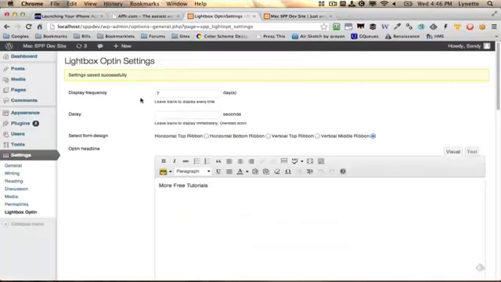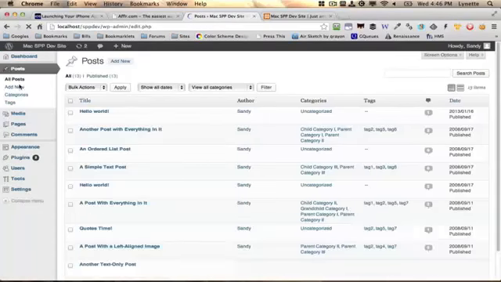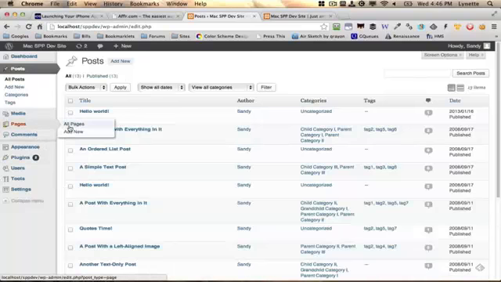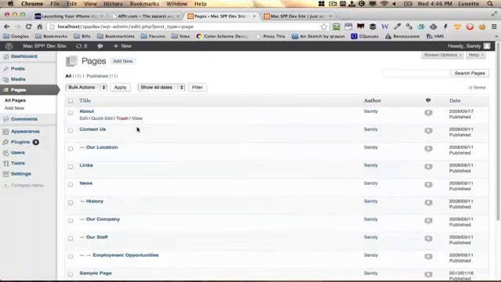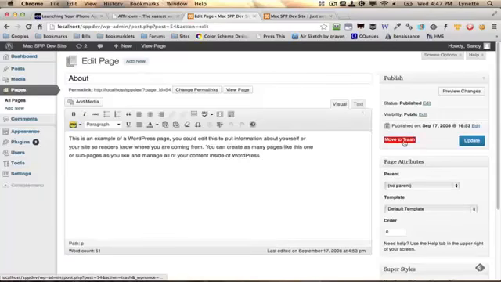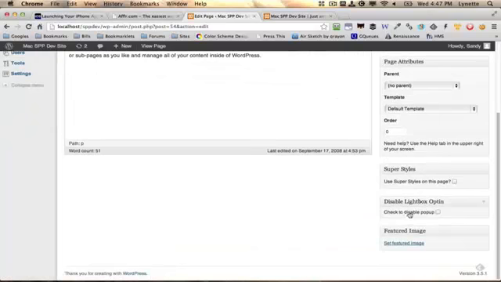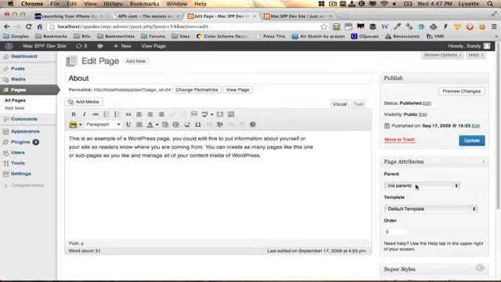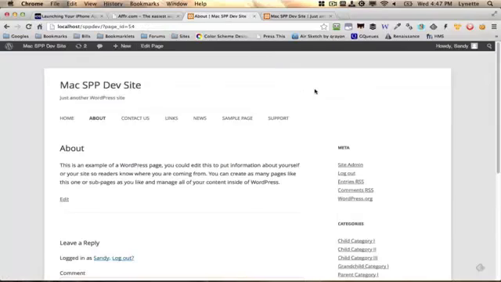Another nice thing about this plugin is that I can actually disable this on particular posts or pages. For example, sometimes you have landing pages that you do not want this pop-up on. So let's say on this particular page, About, I don't want the pop-up to show here. So what I'm going to do is scroll down to the right hand side here and check disable pop-up and click update. And if I view this page specifically, you will see that the pop-up is no longer there.